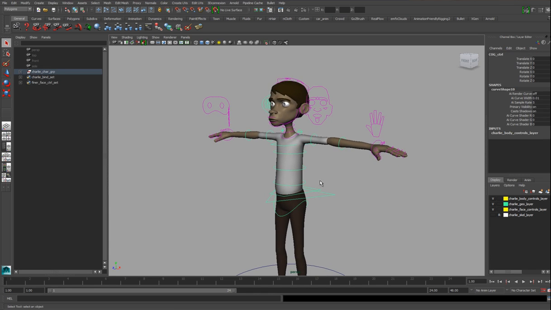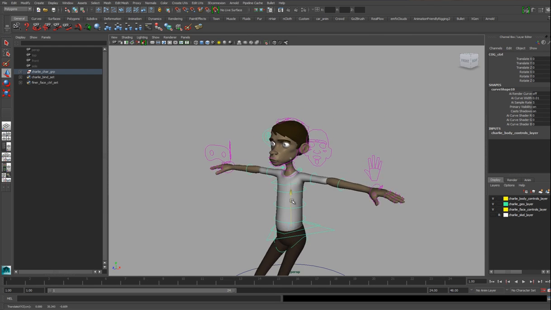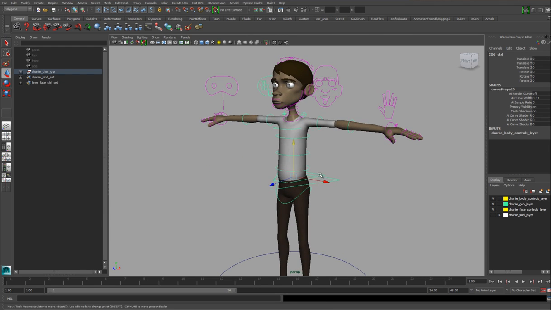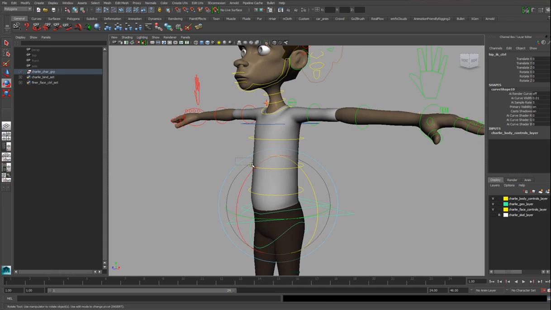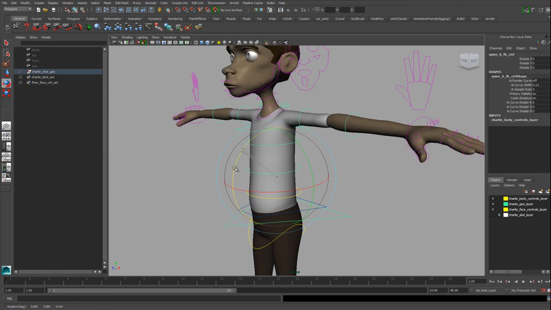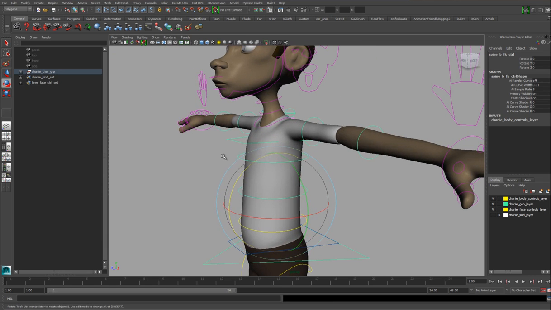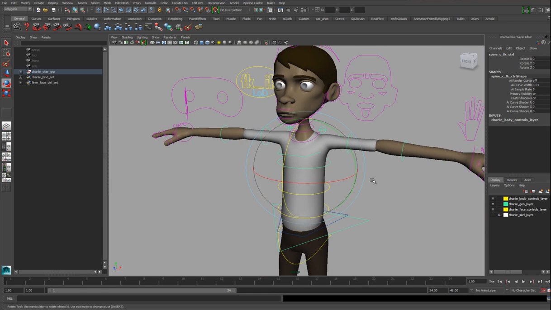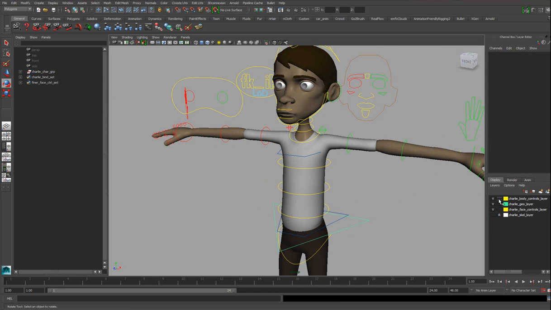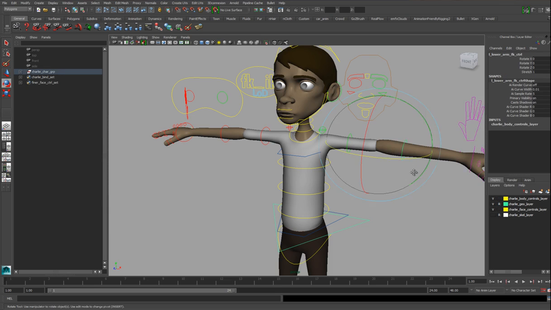So if I grab this control, this will move him up and down, and if I grab this one here, that's going to move his hips around, and so on. So this is the control rig for the geometry. These are the strings you could think of for the puppet, and this is what the animator is going to grab. Oops, I've got some layers here for the geometry, so we can just hide that.